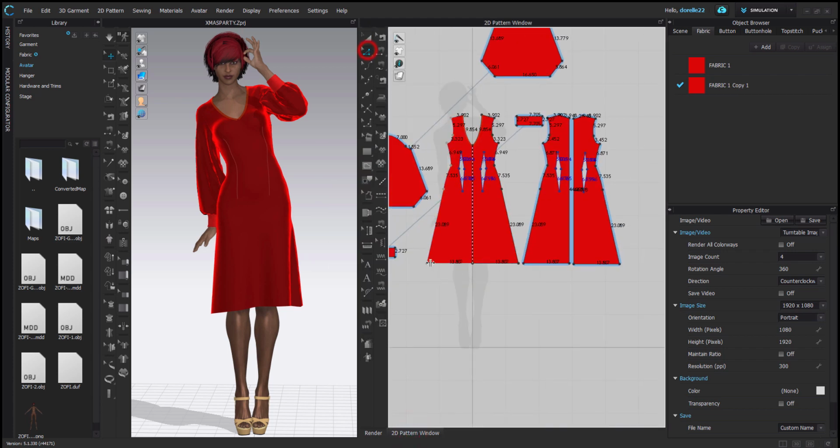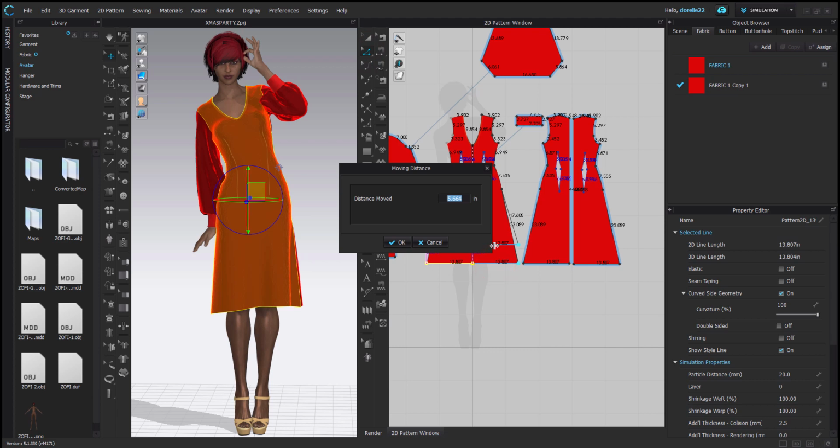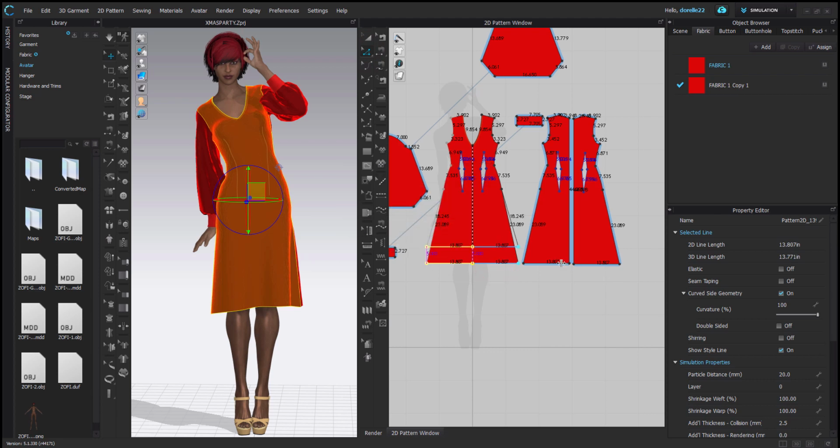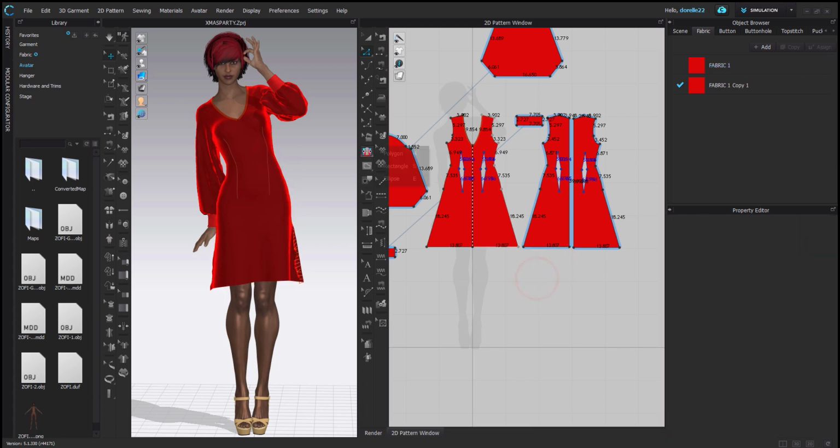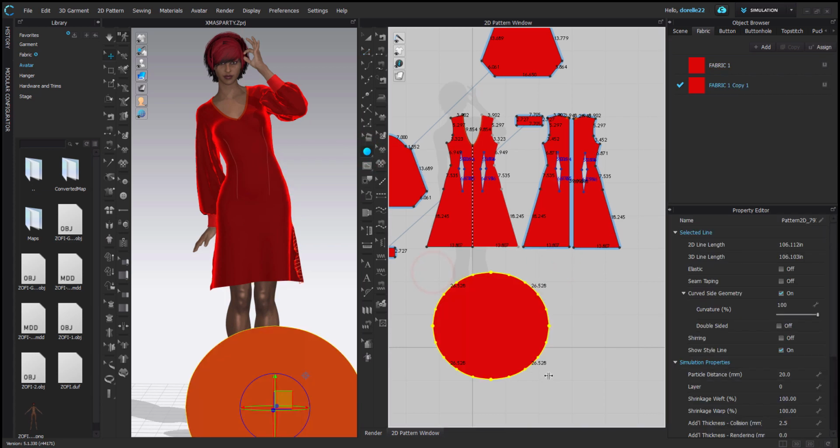So now, let's go back and make a dress that will be our animation dress. So after that render, I think with the animation we want to give a little bit more pizzazz. So I'm just going to add a ruffle to the bottom.